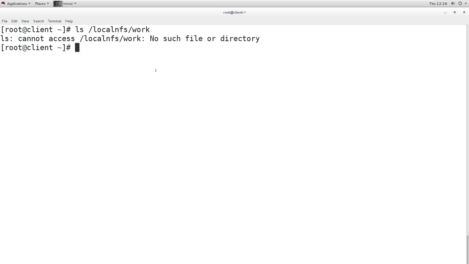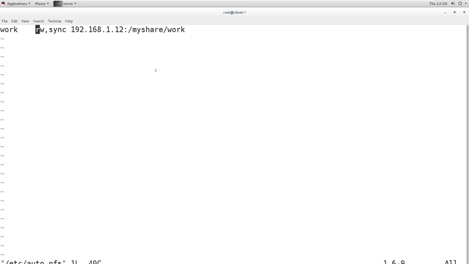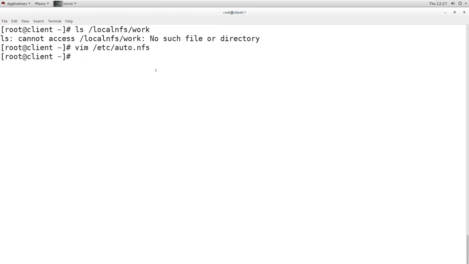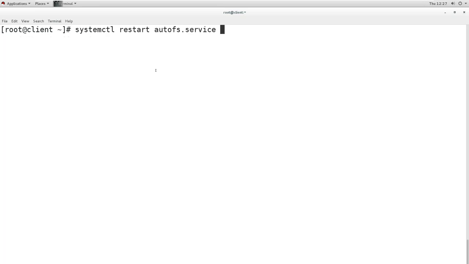Now, why is this error happening? Because we have made some mistake here in the file. This option will start with a hyphen. So whatever option we mention here, it will start with the hyphen. Now it is right. So I will restart the service now.